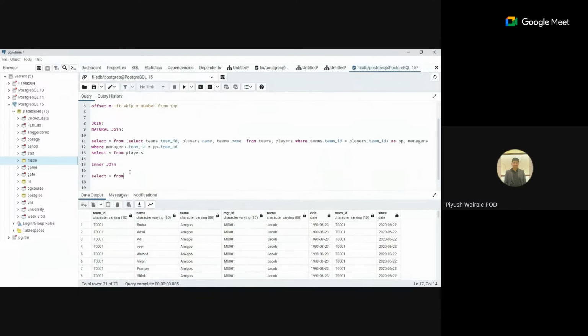Select from players. After that, select star from players inner join on. Inner join, then we have to put the second table, and select on player dot name. The name of the table is team. So here you can see, right?